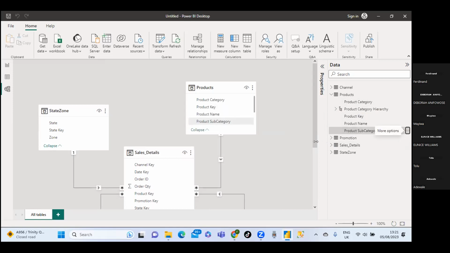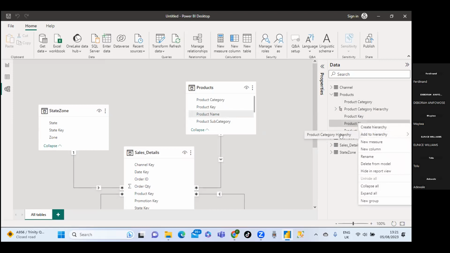So it's going to work on it. So that's been added. Then you come to product name, more options. Click on it. Add to product category.